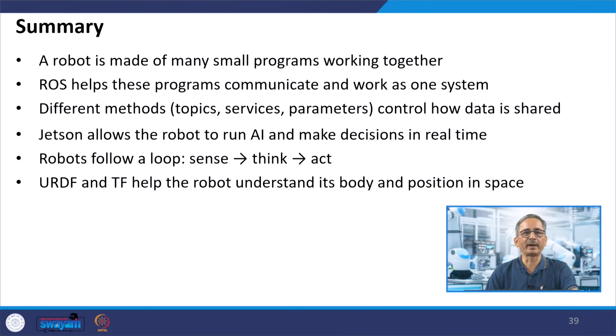To summarize, a robot is made of many small programs working together. ROS helps these programs communicate and work as one system. Different methods such as topics, services, and parameters control how this data is shared, and the Jetson allows the robot to run AI and make decisions in real time. Robots follow a loop which is sense, think, and act. So, you have the sensor, the thinking or computation part, and then the actuation part, and URDF and TF help the robot understand its body and position in space.